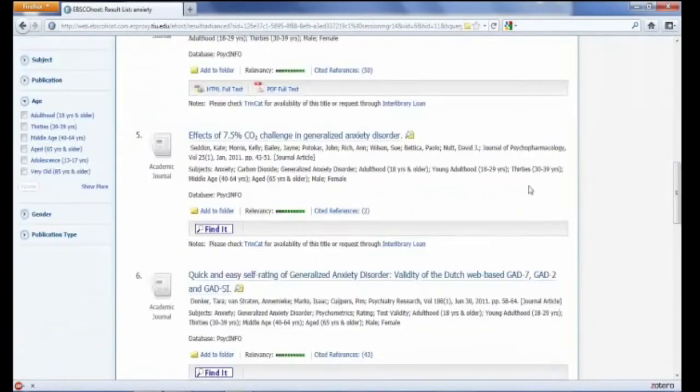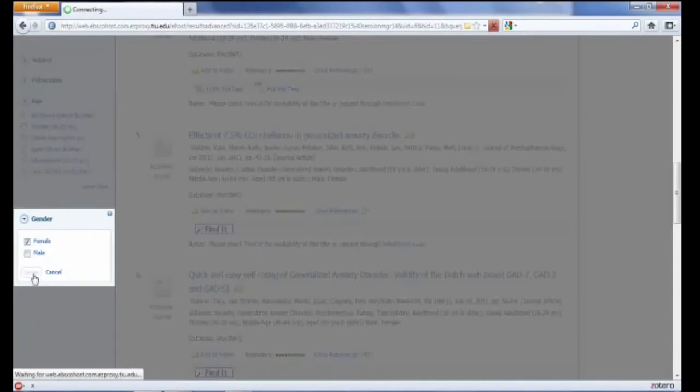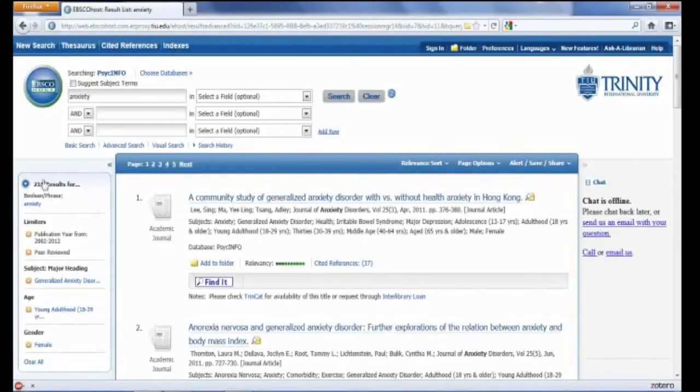And then we're going to think about maybe we want just general anxiety among young adults who are also female. So we're going to update that one as well. And now we're down to 211, which is a much more manageable number. So having done that, now we can come over and begin to look at what we're actually finding here.